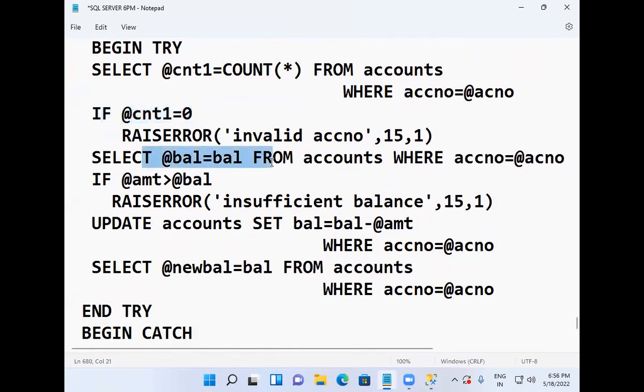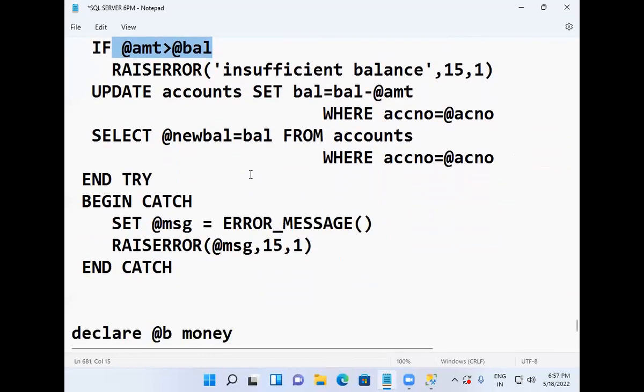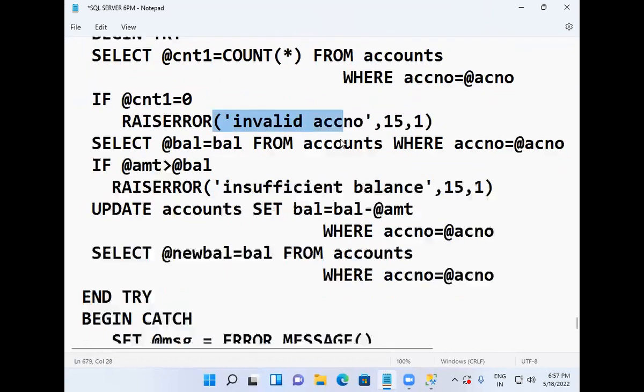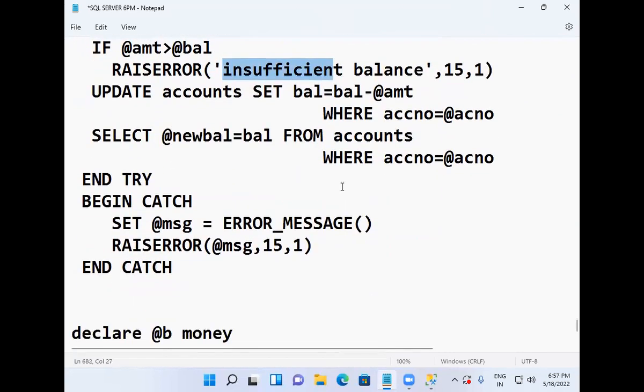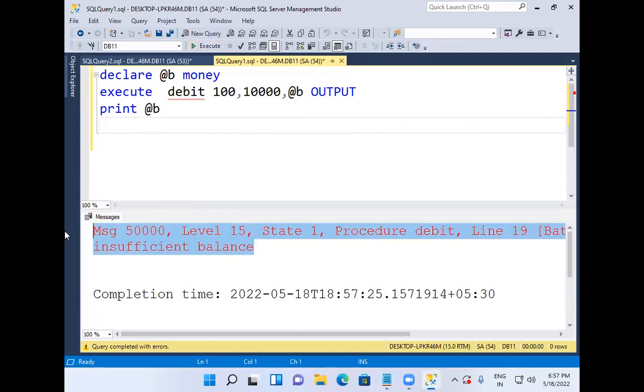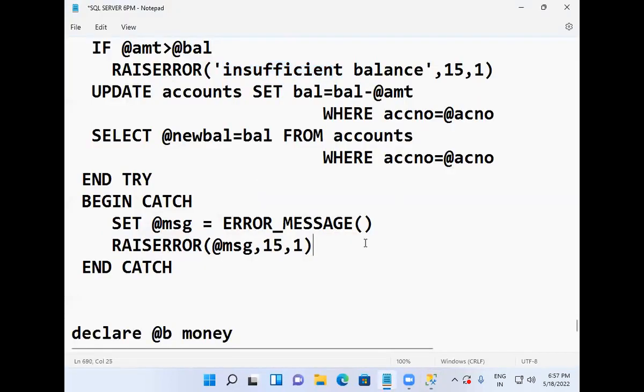Balance is 7,000. What is the amount you entered? 10,000. 10,000 is greater than 7,000. Condition true. What happens? Raise error. Then control goes to the catch block. So MSG, raise error, raising the error with this message. If the exception is raised, I want to raise the error with this message, otherwise with this message. Now let's see: insufficient balance. Yes or no?